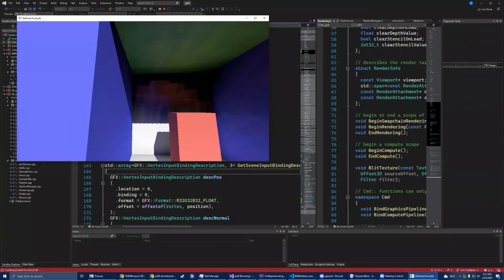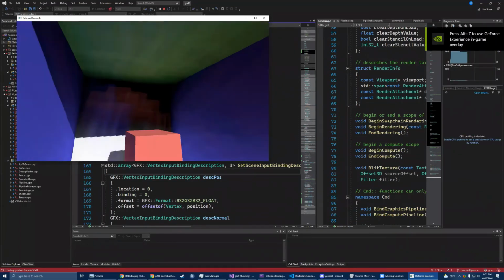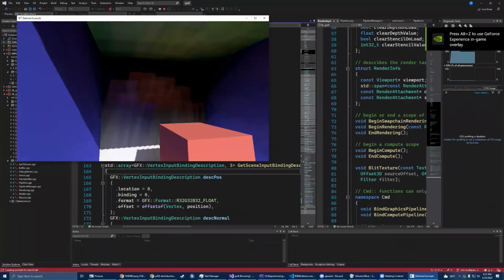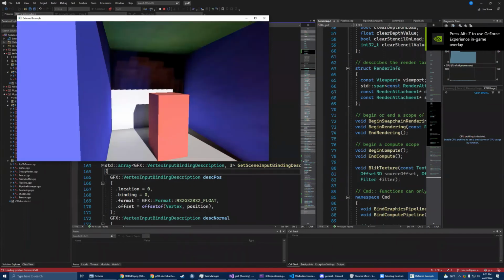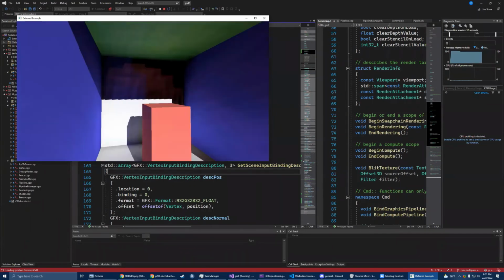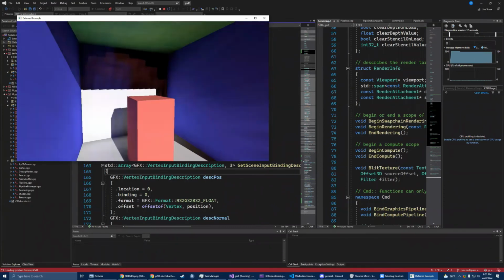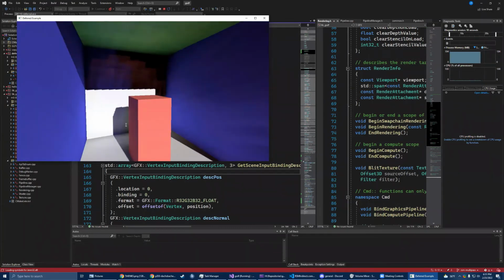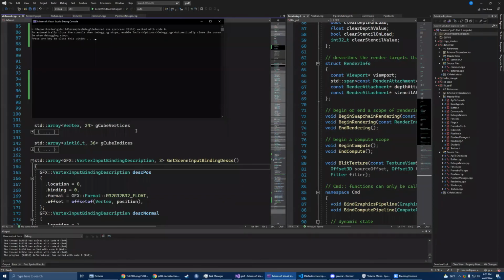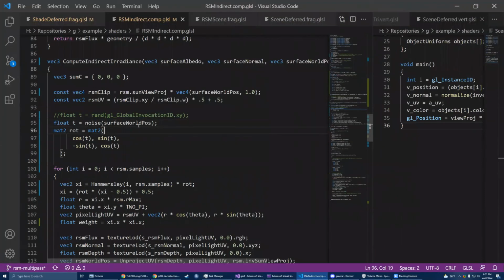So I tried randomizing the sample based on the world position. I'm not sure if I actually did it right. That noise function may be too low frequency or something. Oh, that could be, yeah. If it was expecting NDC, something different.